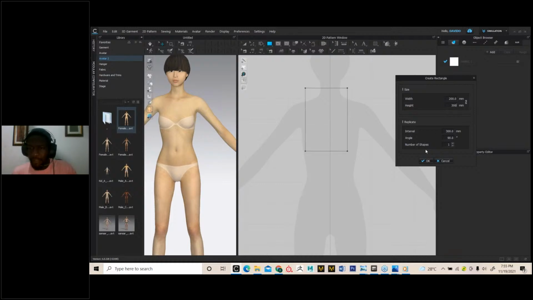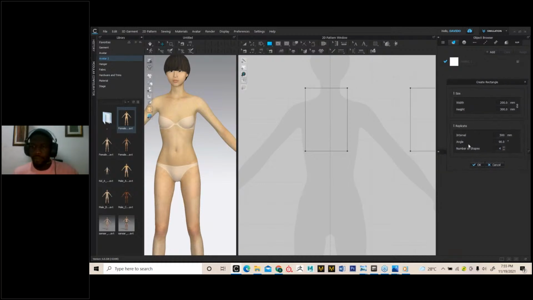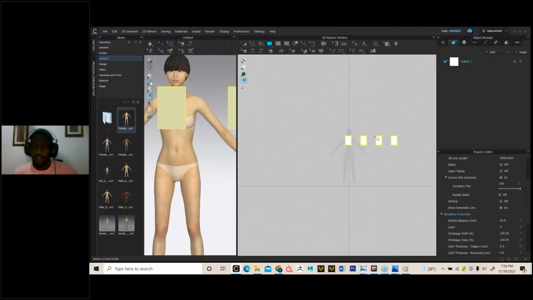I can also select how many rectangles I want to create. Let's say I want to create 4. You can come here to number of shapes under the replicate options and select 4. You can select the angle. This one is at 90-degree angles now. And you can also select the space you want in between the rectangles you have created. So let's say I want them 500 millimeters aside. You can see that the space has increased.